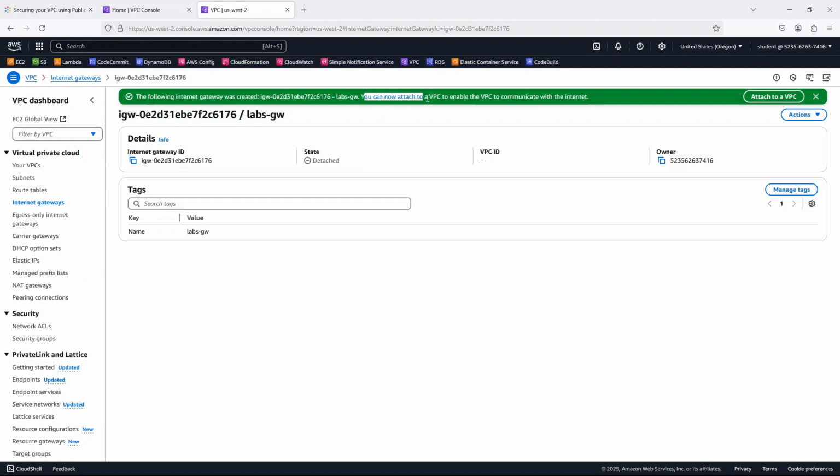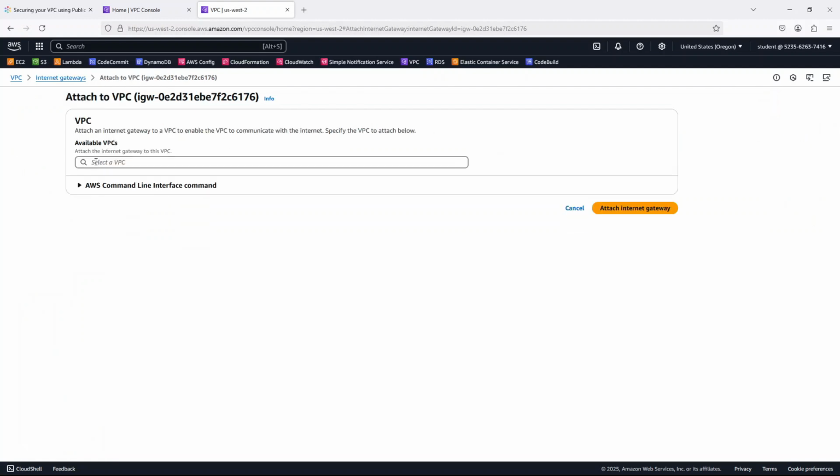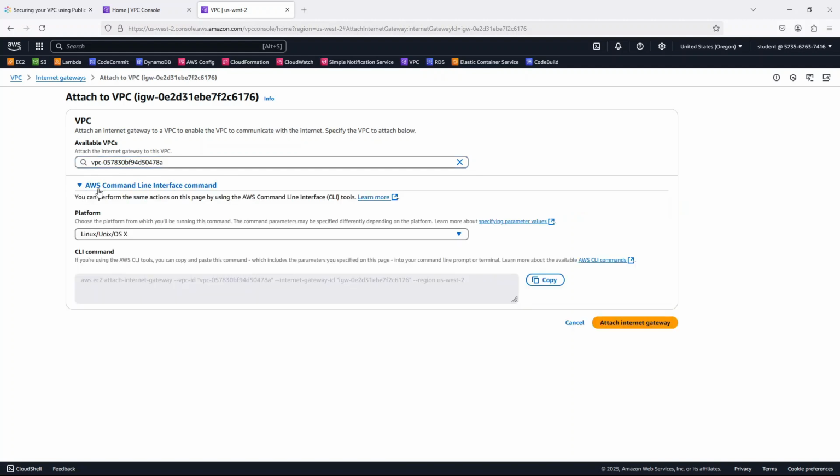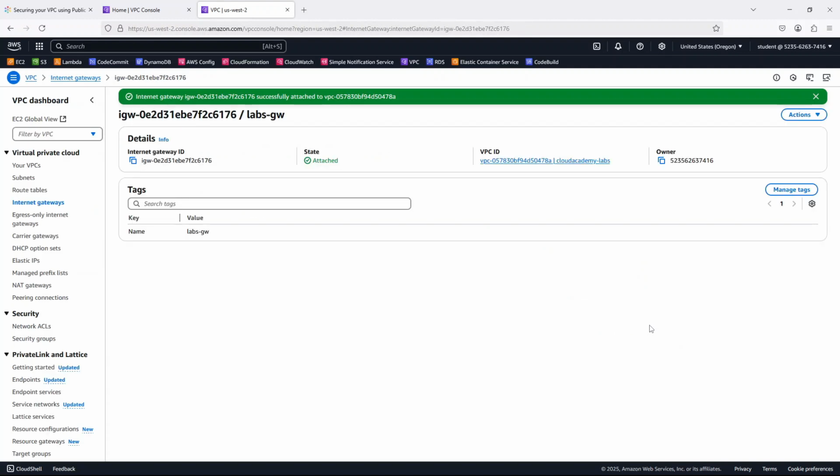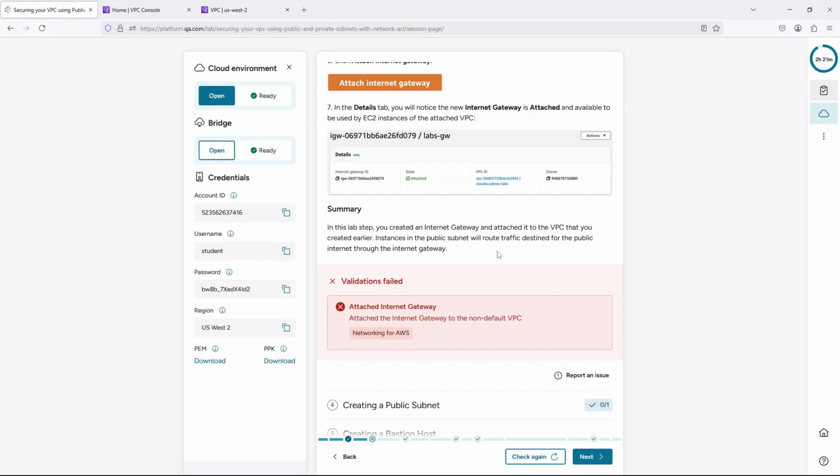As said here, you can now attach to a VPC to enable the VPC to communicate with the internet. So let's here click on Action and attach to the previously created VPC. Here we are able to see what would be the command line interface command for this. ClickOps. It says Internet Gateway successfully attached. Okay, let's verify that.